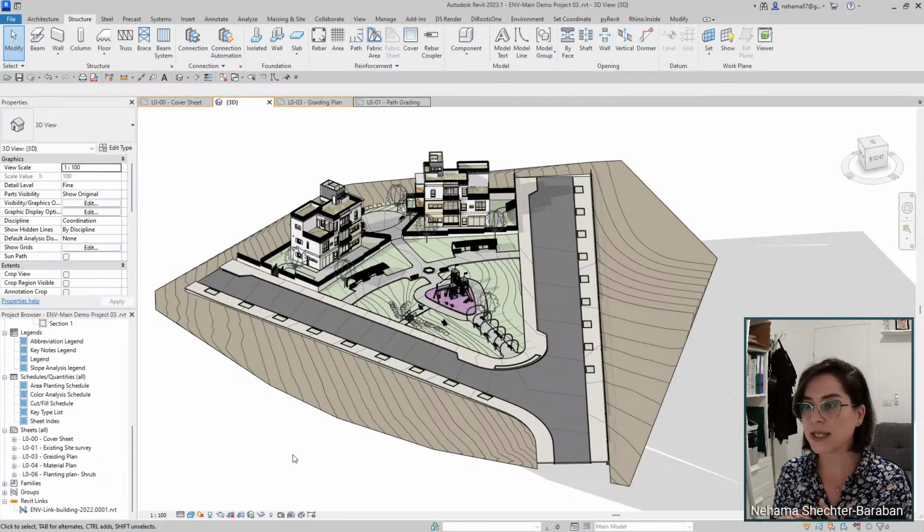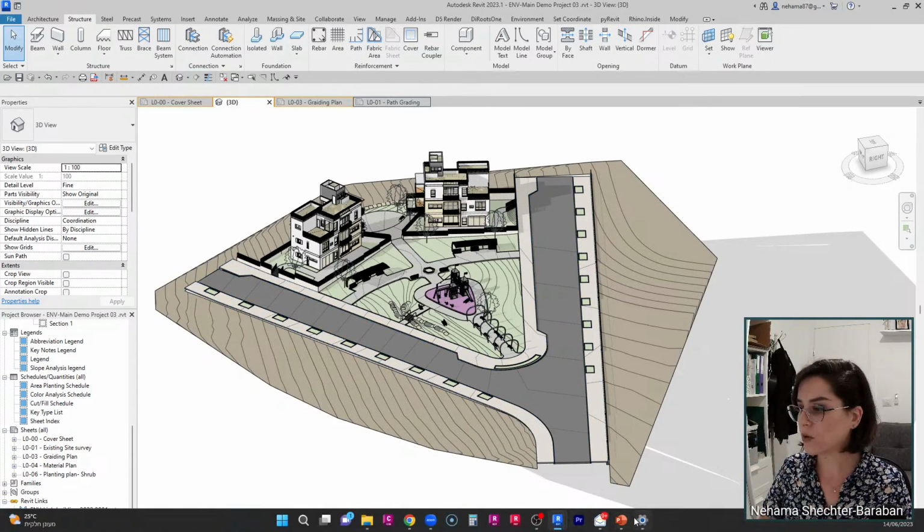Another thing that I want to say is that you should be very conscious of how you apply this workflow and what exactly is the specific need of your project. What do you want to be able to take out of your model? That being said, let's jump right into the workflow.